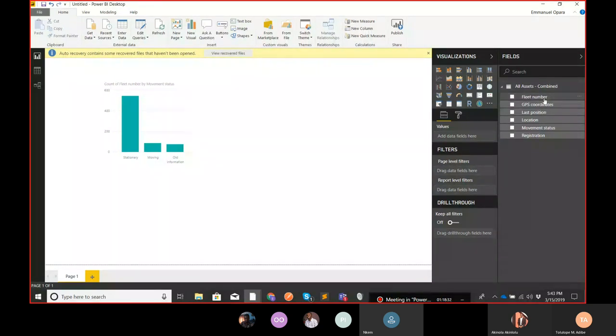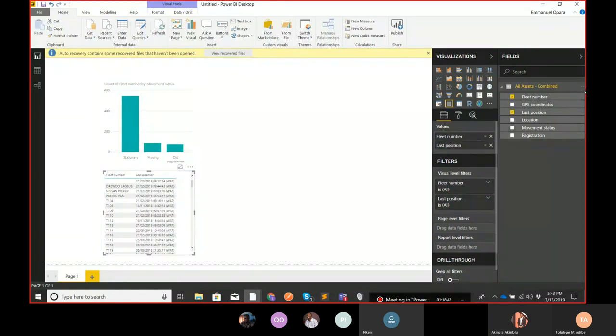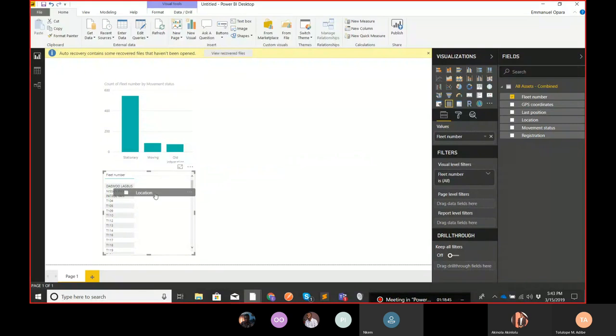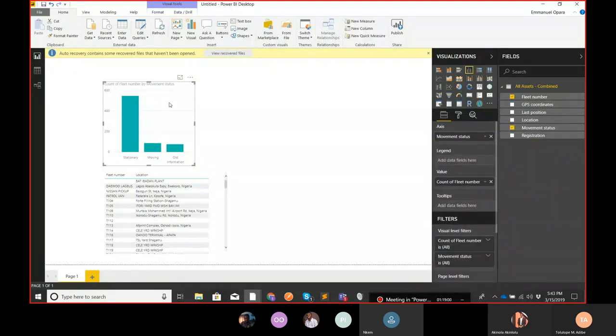Inside of a tile, you have information. So for instance, I can get another tile that gives me my fleet number and its last position, the location. So this table right here is another tile. It's carrying another piece of information. This one up here is carrying a chart, showing me information as well. So I want to format this chart to give me information the way I want it to look.